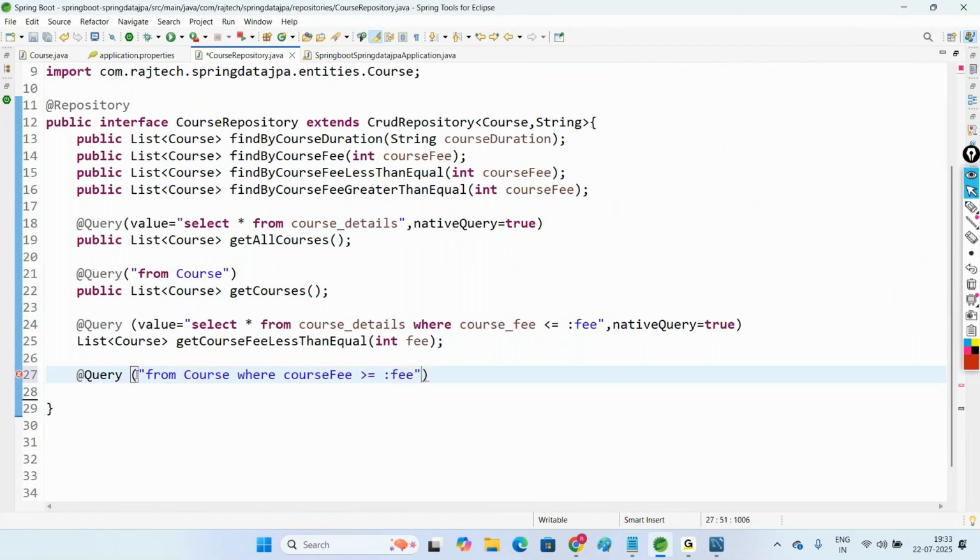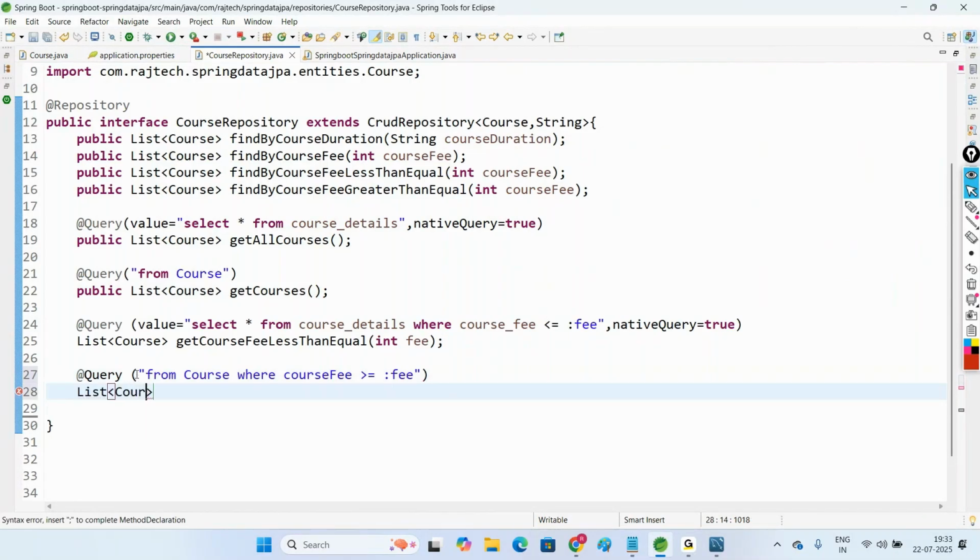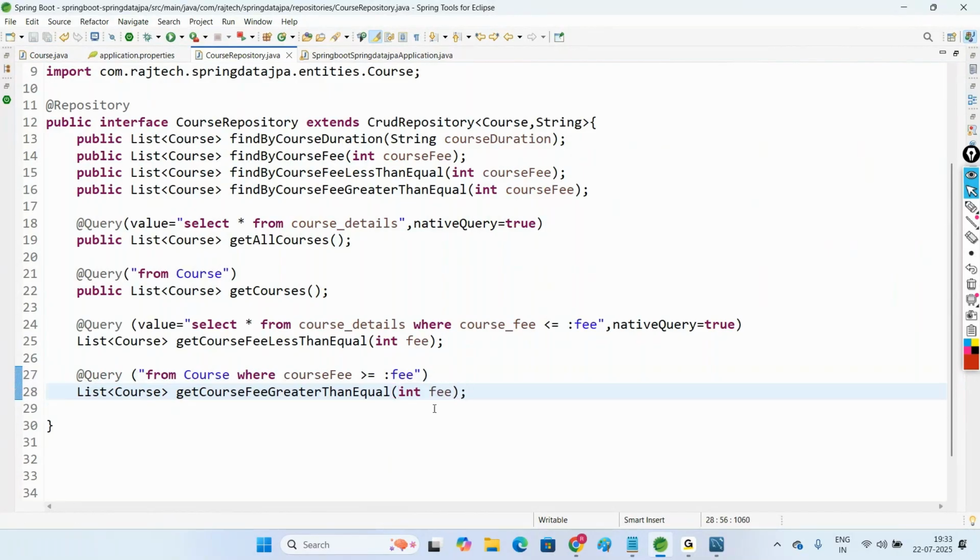Greater than or equal to colon fee. Now create the method list codes. We are creating the method get codes fee greater than equal. What happened? Greater than equal, and what is the fee you are passing as argument? So this fee, whatever you are passing as argument, that will come and store into this colon fee. So here we are going to get the courses whose course fee is greater than or equal to the given fee.